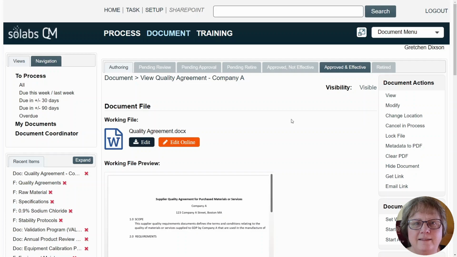Today we're going to look at document review cycles in SOLABS QM10. Document review cycles are optional. It's approval cycles that are mandatory, with at least one approver. But review cycles can be very helpful if they're done within QM10. It keeps your draft document in QM10.